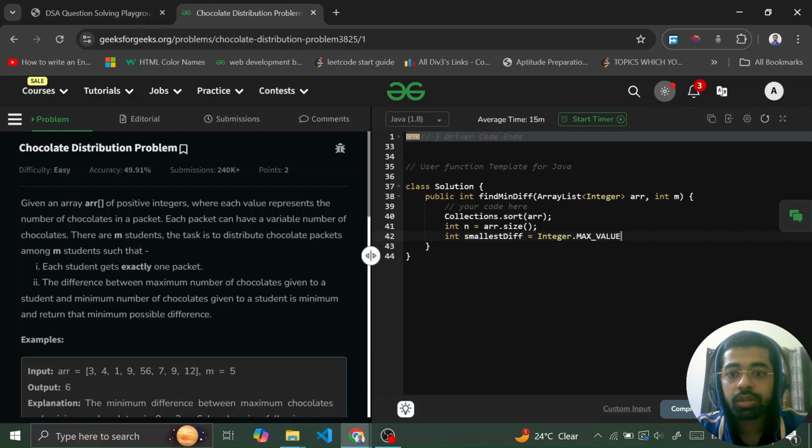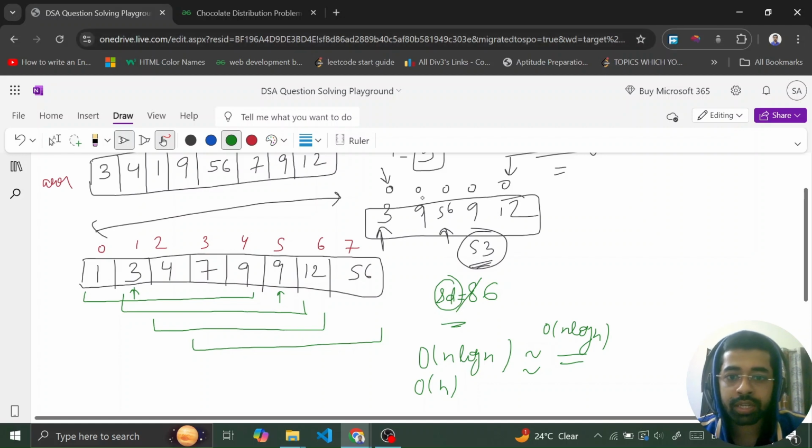Why max value? Because whenever we are storing the max value in the smallest diff, next time whatever smaller element will come and we compare it with that to find the smallest value, this smallest diff will get the minimum value. I will explain that, it might be a bit confusing. So smallest diff is plus infinity. Integer.MAX_VALUE, let's take it as plus infinity for now. It will be having some value very large.